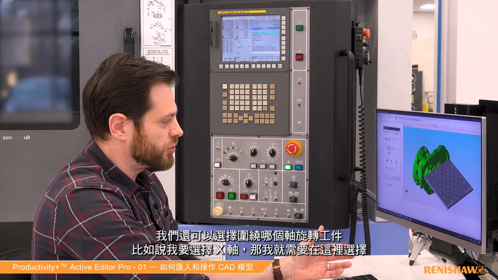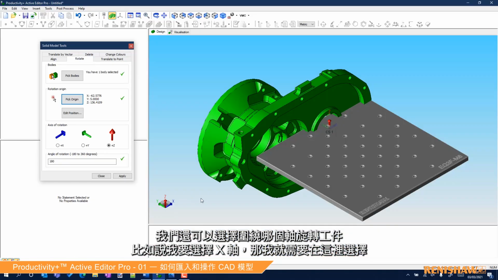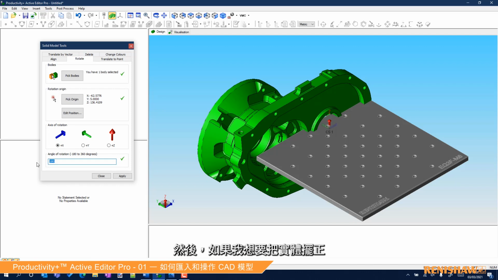Now, we're also going to choose the axis we're going to rotate around. In this case, I'm going to choose the x-axis. So I'm going to select that there. And I want to level the part, so I'm going to rotate it 90 degrees and then hit apply.